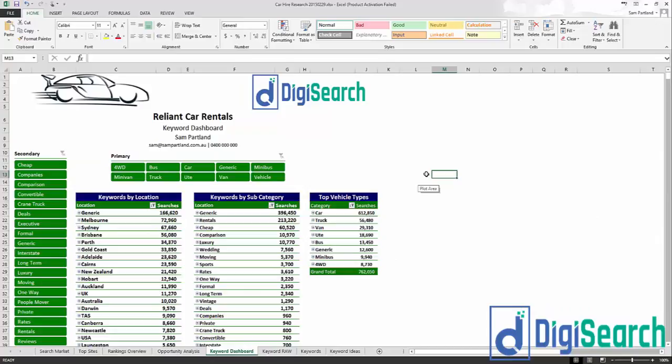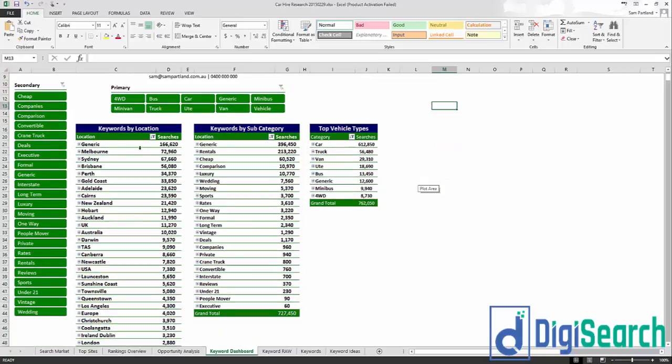And that is this keyword dashboard I've built. So this is all the keyword research categorized together in pivot tables, and then brought together with Excel slicers so we can actually break up the data and get better insights. So you can see here on the left-hand side, I've got keywords by location, keywords by subcategory, and then the top vehicle types.